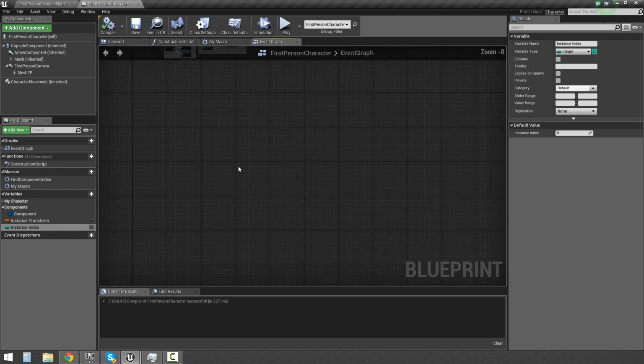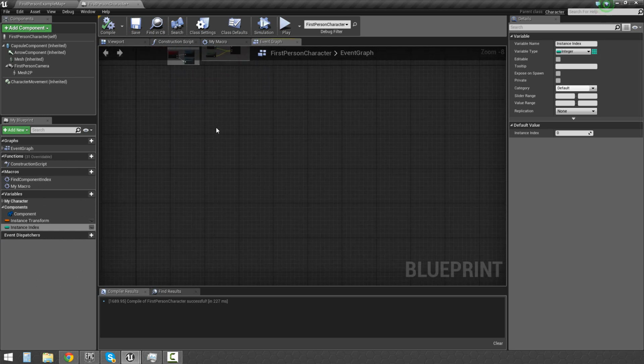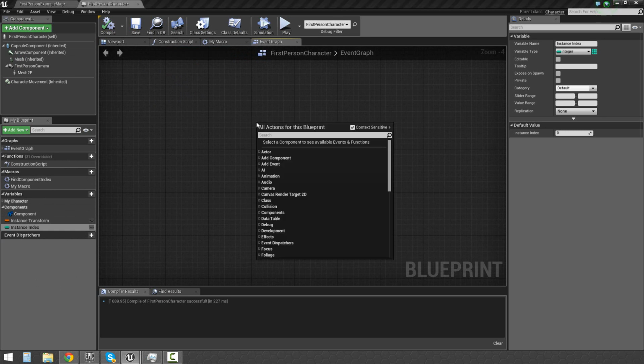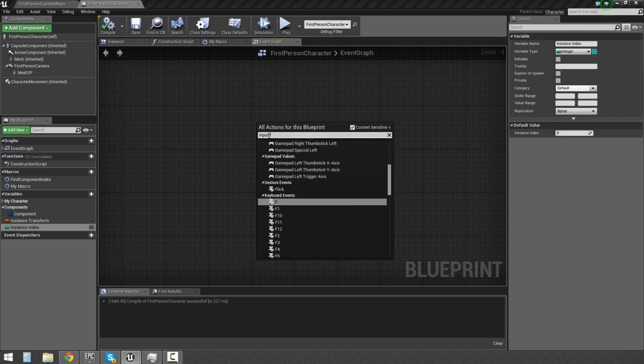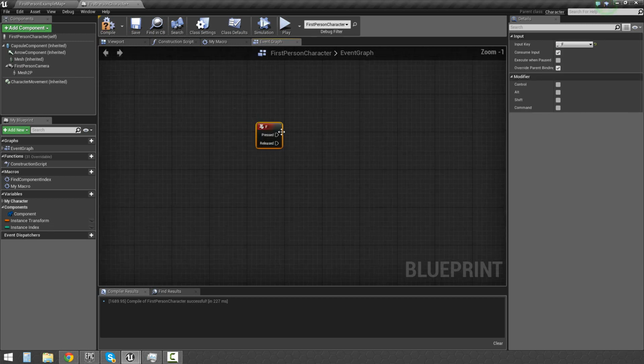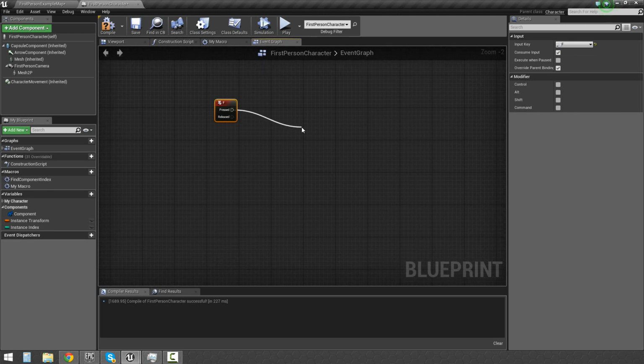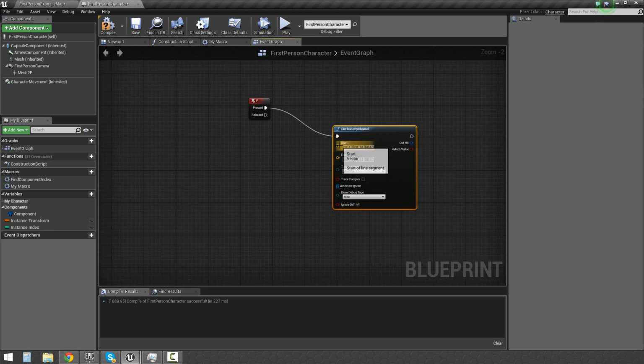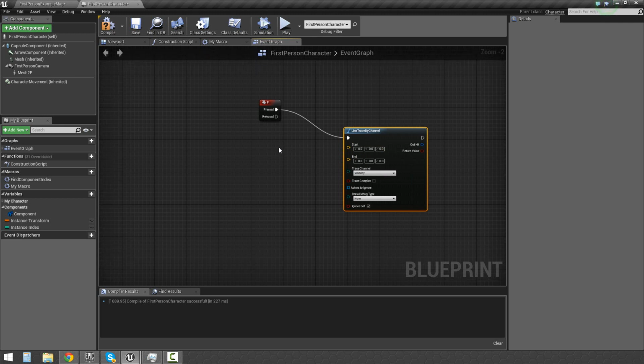Now we need to do the line trace to our static mesh, right? So first I'm going to add an input. I'm not going to actually add a real input, but I'm just going to add a key that we can press. So in my case, I'll just do input F. That should work pretty good. Alright, and so when we press F, we want to do a line trace by channel. And for the start, we want to line trace from the camera to in front of the camera. So we just want to line trace in front of the player, essentially.